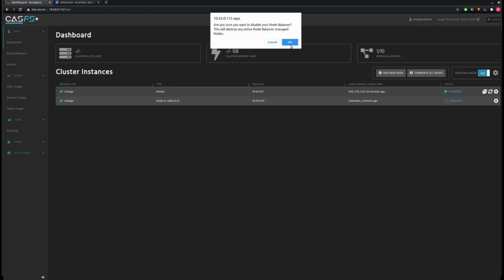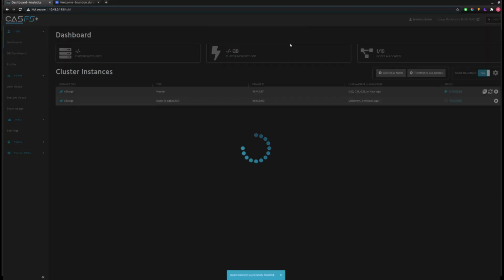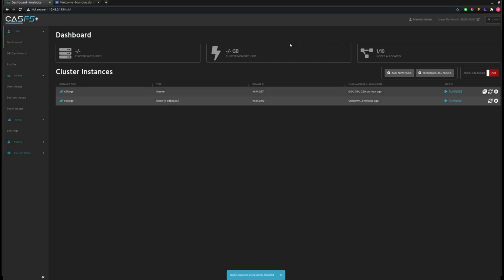So I'll click that and it'll prompt us to make sure we want to do that. I'll click OK. Now one thing I want to point out is if you have any node balancer spawned nodes and you turn off the node balancer, all of the node balancer spawn nodes will automatically terminate. And that is how you operate the node balancer on the CastFS Plus Cloud Tools platform.